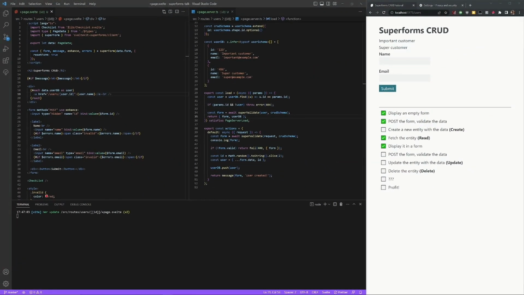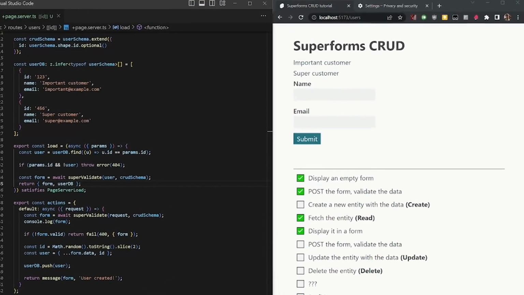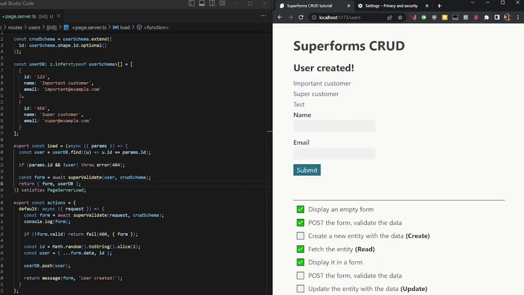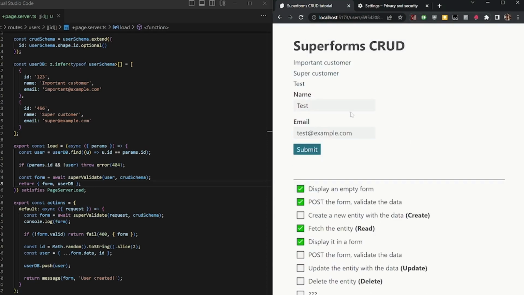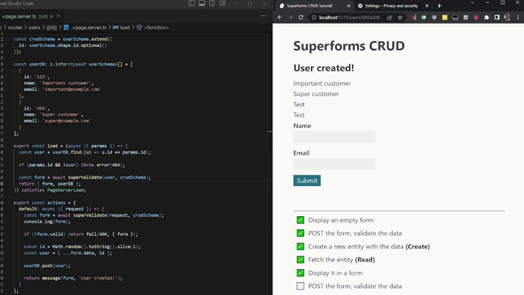So now if we click on these, they should be displayed in the form. Seems to work fine. Let's create a new user now so we can finally check this create box. We can just keep going from here and basically post the form and see what happens now. Now we created a new user.